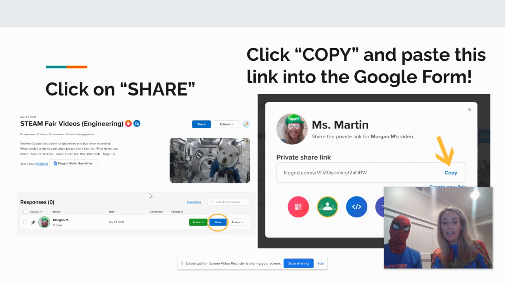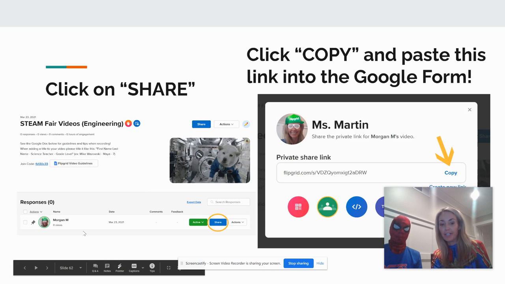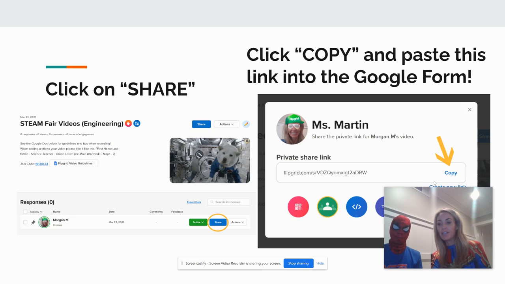Once you click on submit, your response will pop up on the Flipgrid. You then need to click on the blue share button. You can see it circled here with the yellow circle. When you click on share, you're going to have different options. All you need to do is copy the link. See above my video, the yellow arrow pointing to the word copy. You're going to copy that, and then you're going to paste it into the Google form. You can copy and then Control V to paste it right into the Google form, and voila, you've finished your submission.